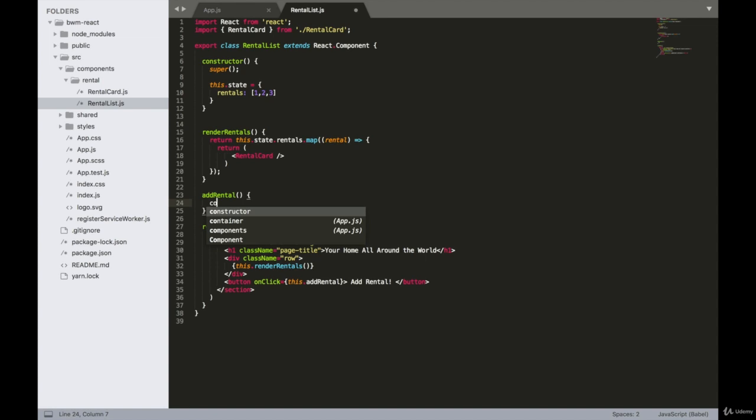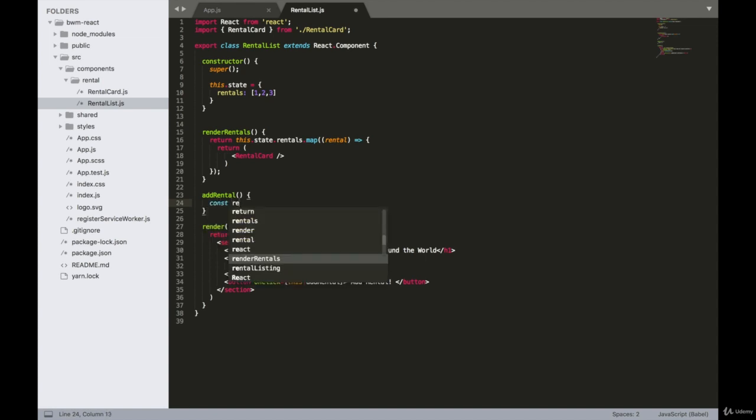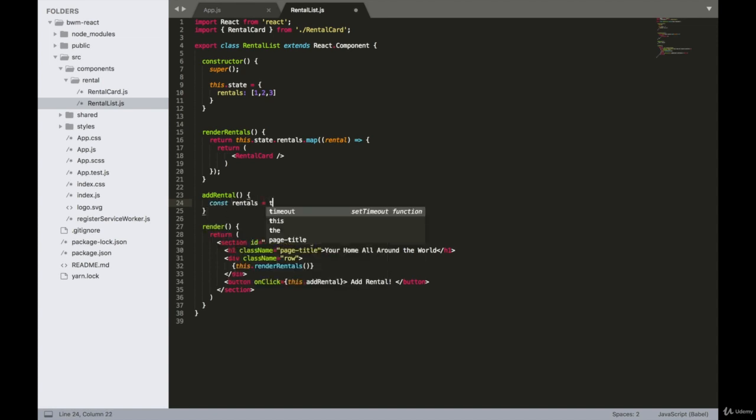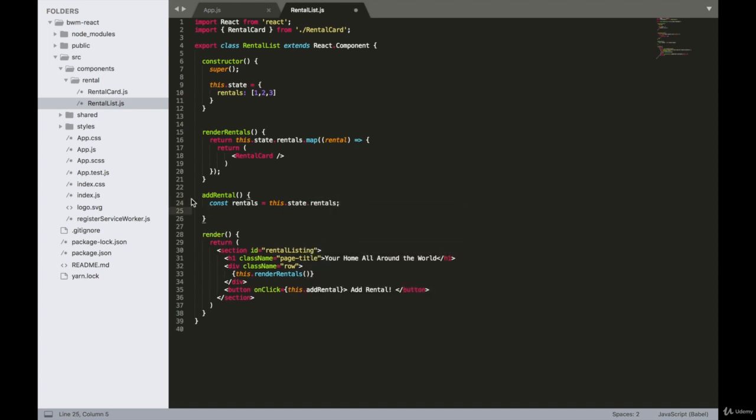Alright, and now we want to increase our rentals by 1. So I'll create a new variable here and let's call it rentals. And I will assign to this rentals this.state.rentals, like this. And now I will push a number to these rentals. So rentals.push and just 1. So this will increase the length of the rentals array by 1.